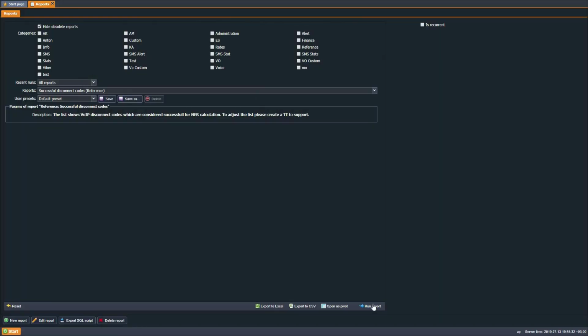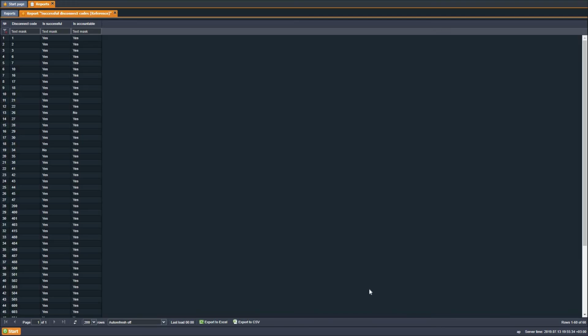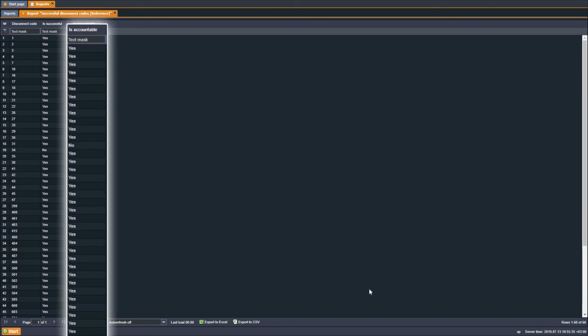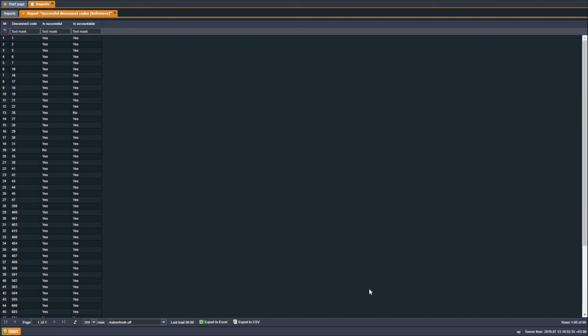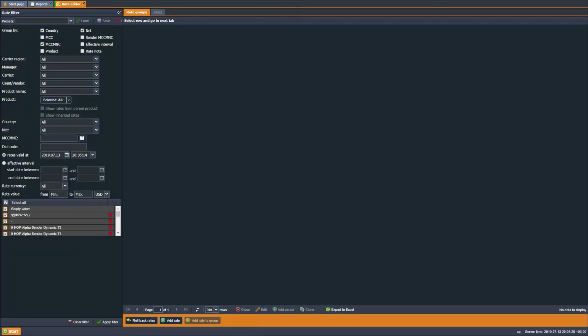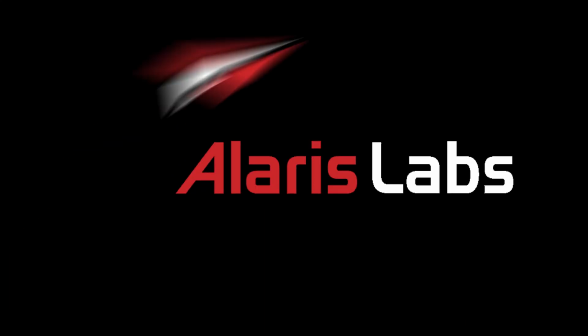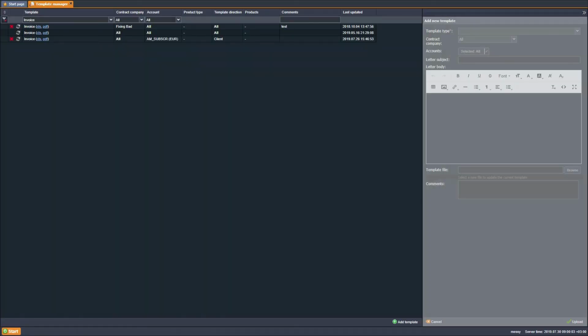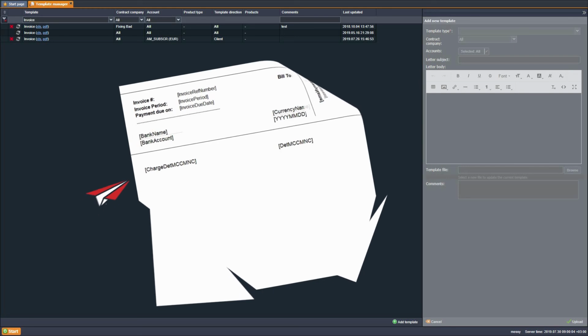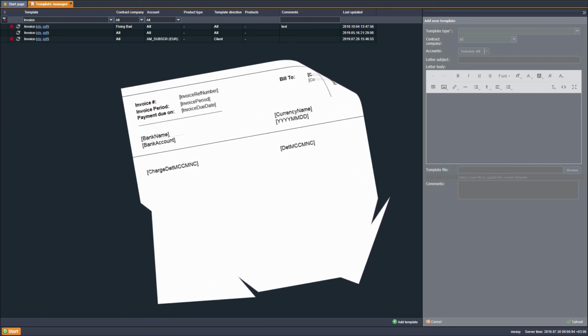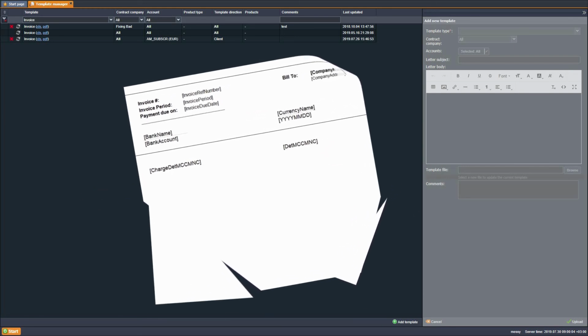The Report Successful Disconnect Codes reference has been enhanced. The Is Accountable column has been added. The field shows whether the code is used in NER calculation. Carrier sorting in multi-pickers is now case-insensitive. The new markers have been added, one for the invoice file and the second for the traffic details file, that are replaced by a 6-digit MCC code.